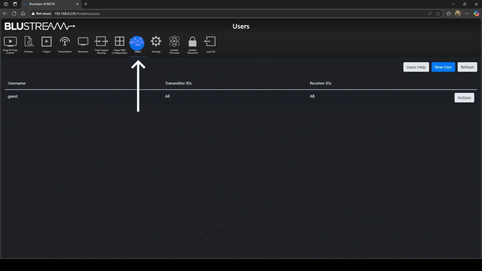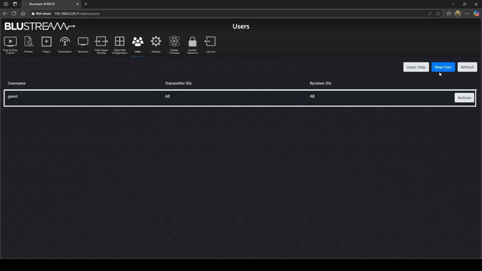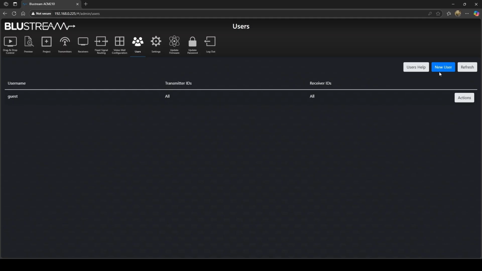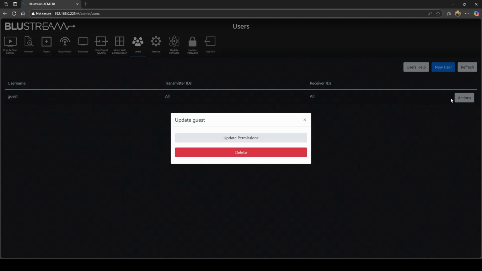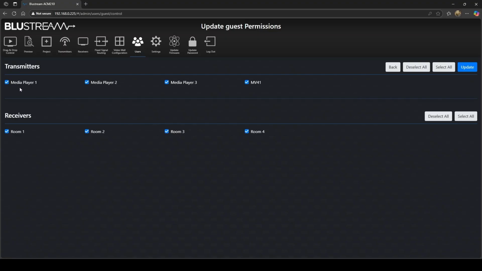Clicking the Users tab at the top of the ACM menu, you will be presented with any users already set up in the system. The guest user will be listed here. You can see that the guest user has access to control all of the transmitters and receivers. The user guest permissions can be adjusted by clicking the Actions button against the user. From here, click Update Permissions.